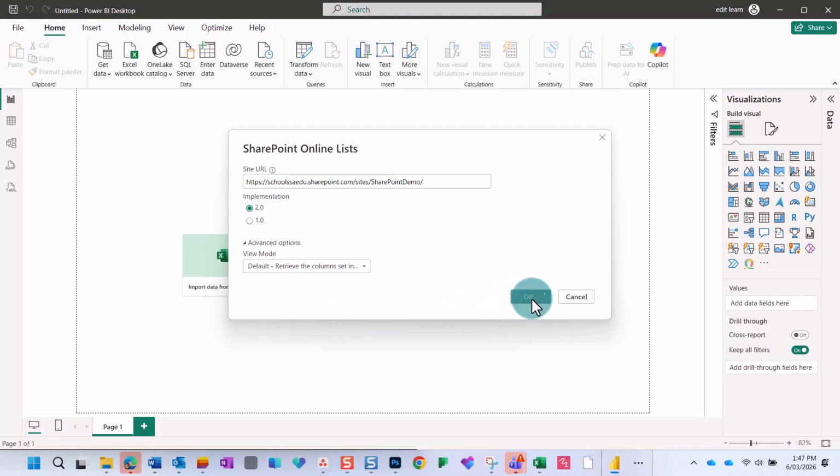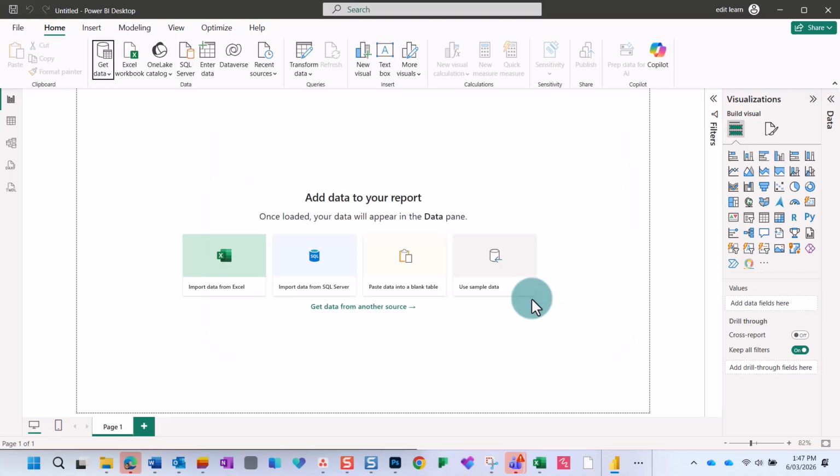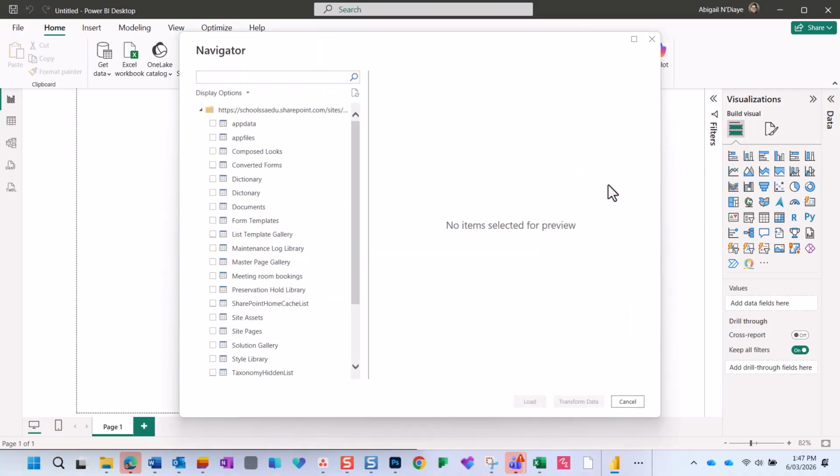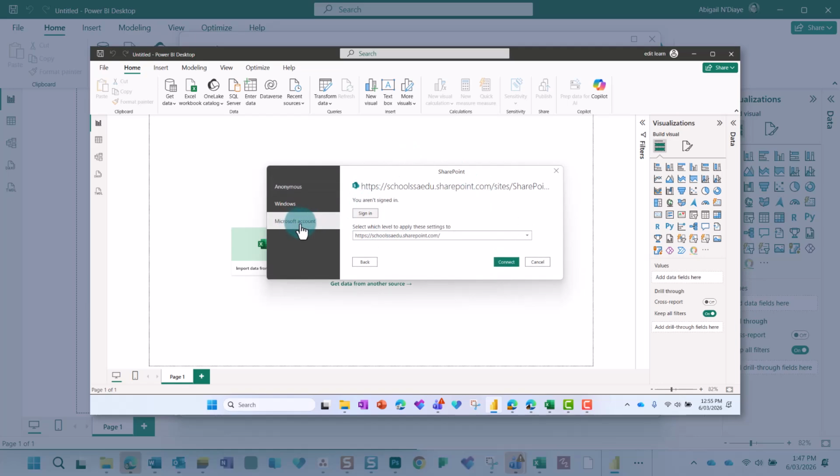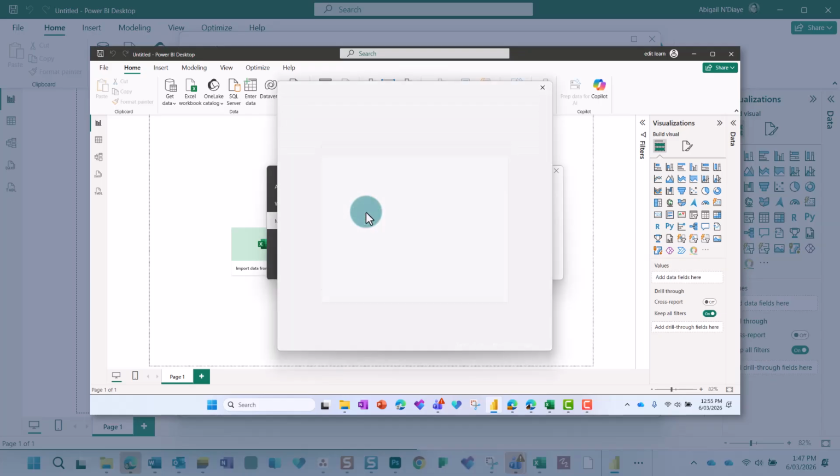If you've already authenticated, it will show you all of the lists in that SharePoint site. If you haven't, you'll be prompted to authenticate. Select Microsoft Account in the left side menu and select Sign In. Select your @schools email account and select Connect.